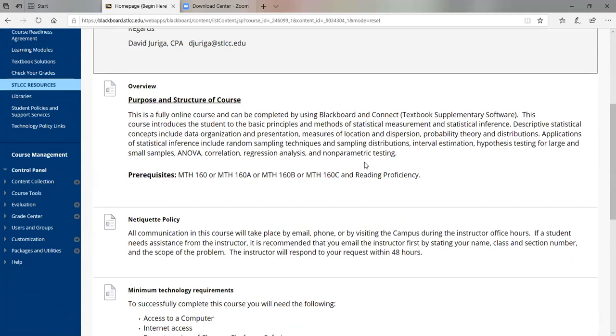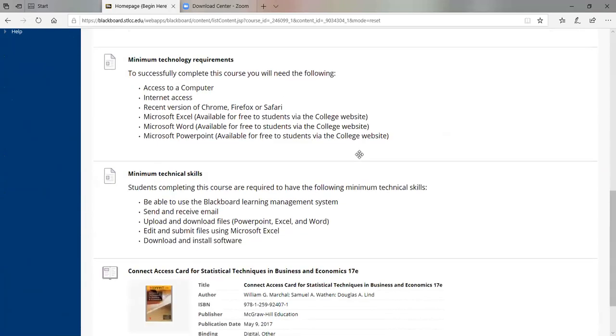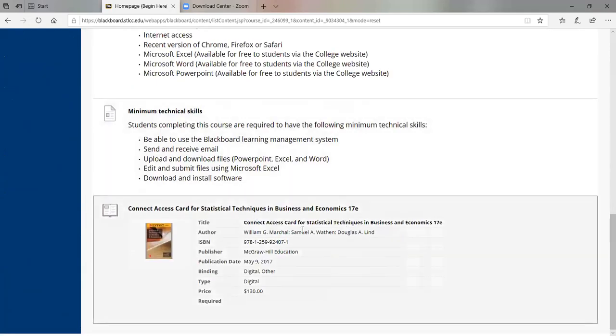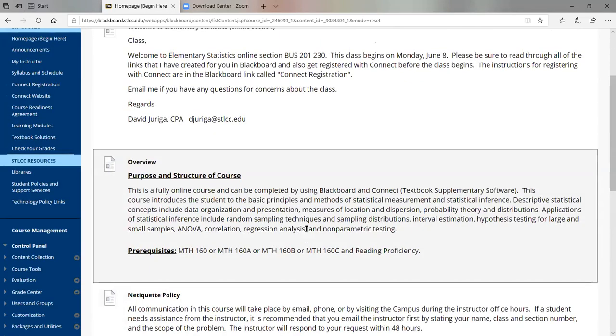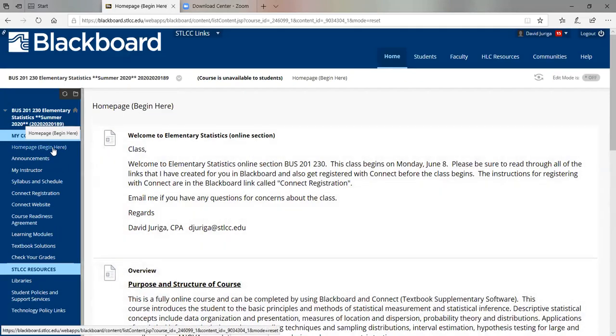And the rest of the page has an overview, some etiquette policy, and some other things. I also included the Connect Access card. This is essentially the e-text with Connect Access that you have to get for the course. Again, all that will be under the homepage.